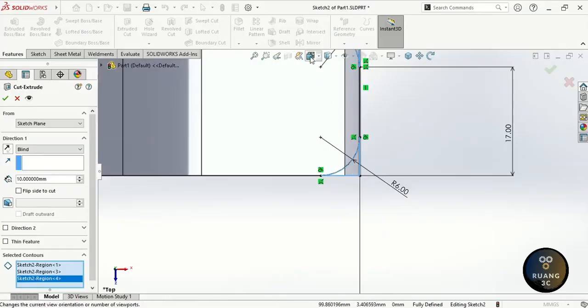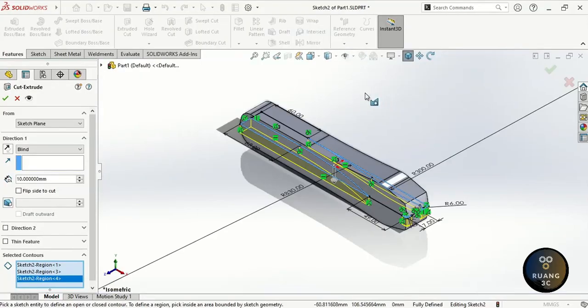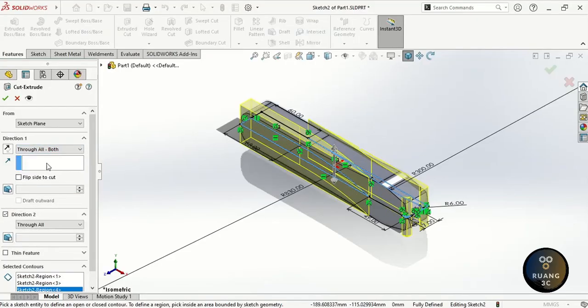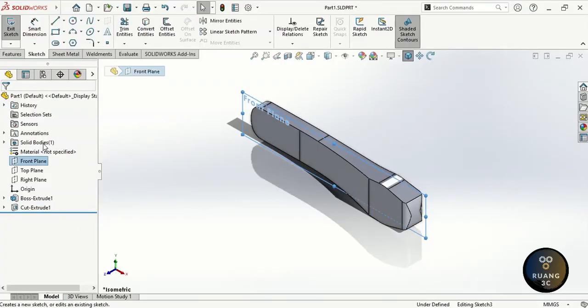Now, go back to View Orientation, open the drop-down, and select Isometric View to see the preview clearly. In the Direction 1 tab, open the End Condition drop-down and choose Through All, both. Click OK to complete the operation. In the Feature Manager, select the front plane, then click Sketch.